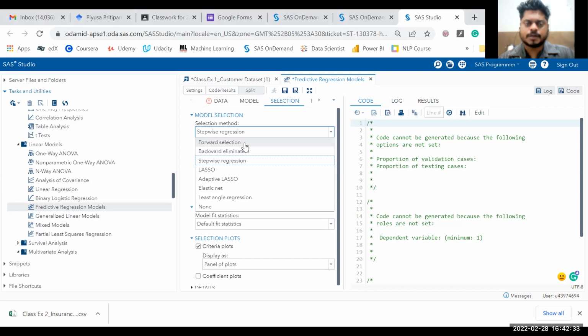In stepwise regression, when you talk about forward selection, we start to predict our dependent variable by taking variables one by one. So we start with a simpler model, then bring in another variable. Like that, it is forward selection.